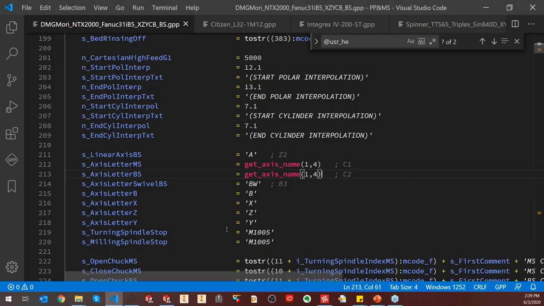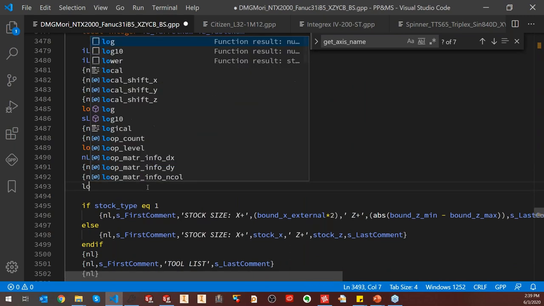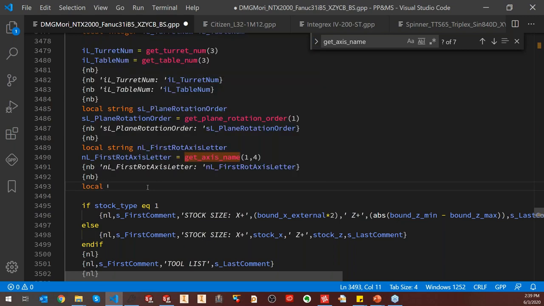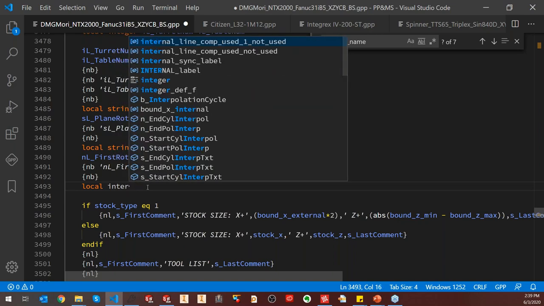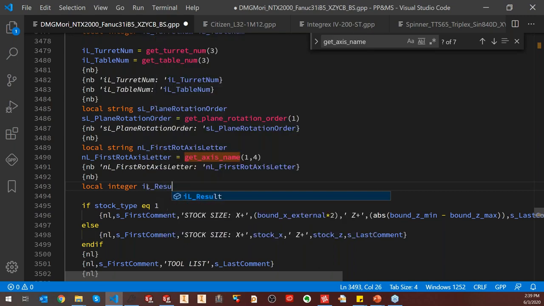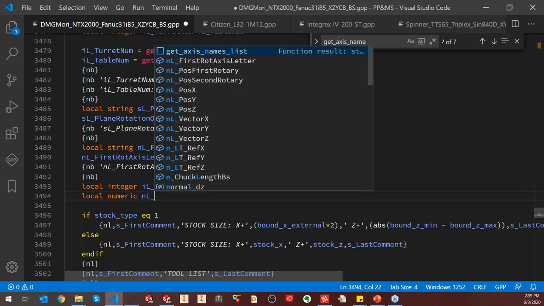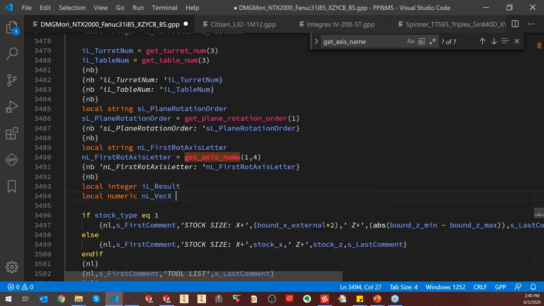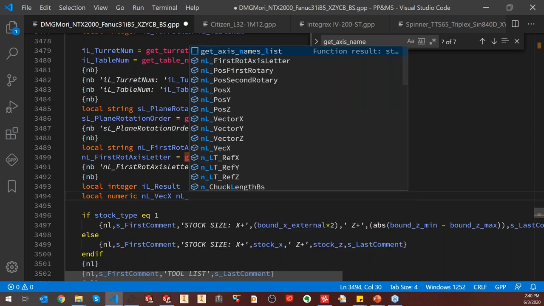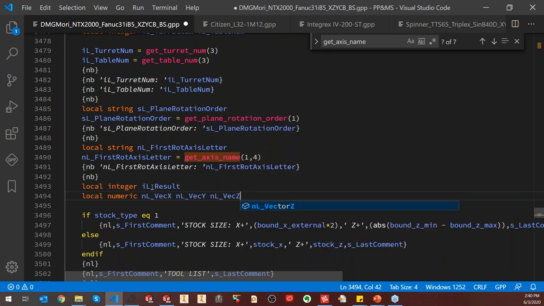Okay, let's go back to the post itself. Here we are, and I want to show you the get axis vector as well. I'll create something new with the axis vector. It's a little bit more difficult, as you need to create an integer, which is also a local one, and I will call it results. I'll explain what it does, and then I'll create local numerics for the variables that will receive this information: vector x, then vector y, and vector z.